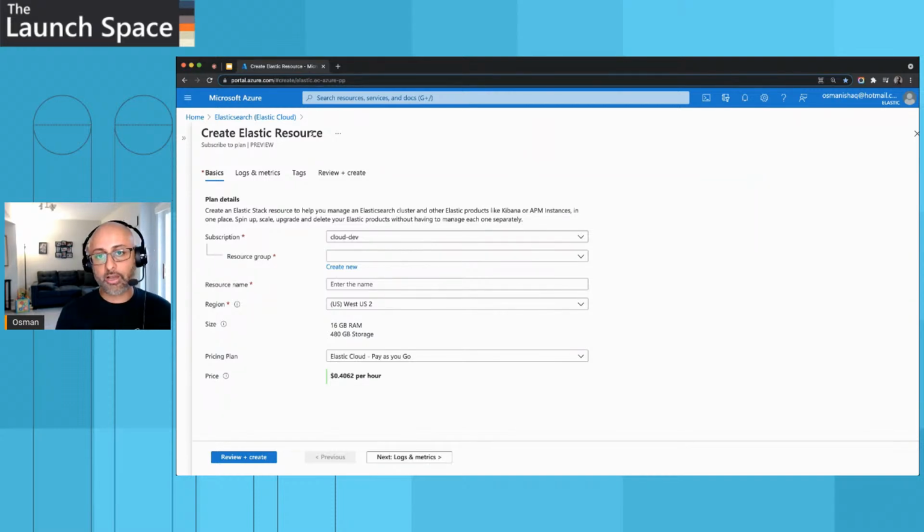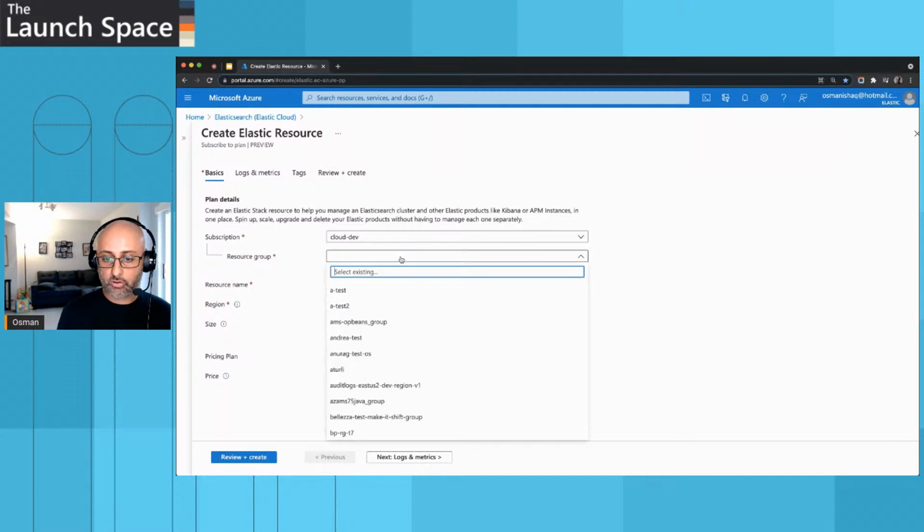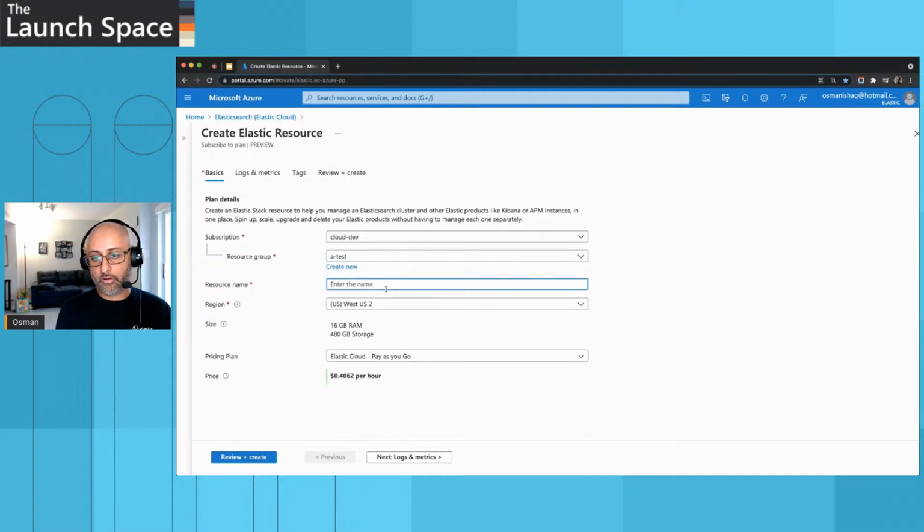And if we kind of pick apart this create flow, you'll see a lot of concepts that are familiar with every Azure resource that you create. So there's a subscription that you can pick. There's a resource group you can pick. So I'll just go through the flow a little bit. You can also pick a region as well.